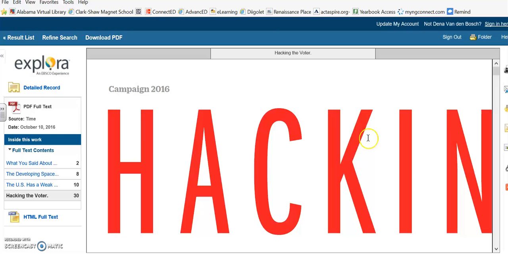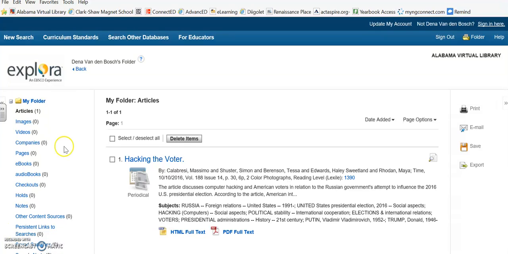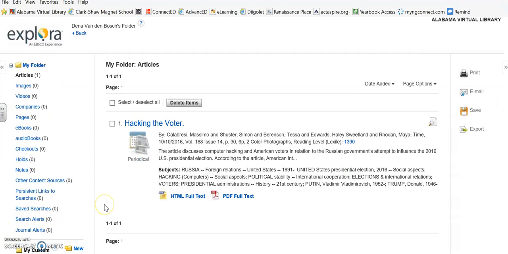Now this entire article is going to be showing up in my folder. And if you look up here, you can see that it has been added. Let's go back to Folder. And you can see that in my folder, I now have Hacking the Voter. I can save this to read for later. I can email it, I can print it, I can export it, but at any rate, there's my information.